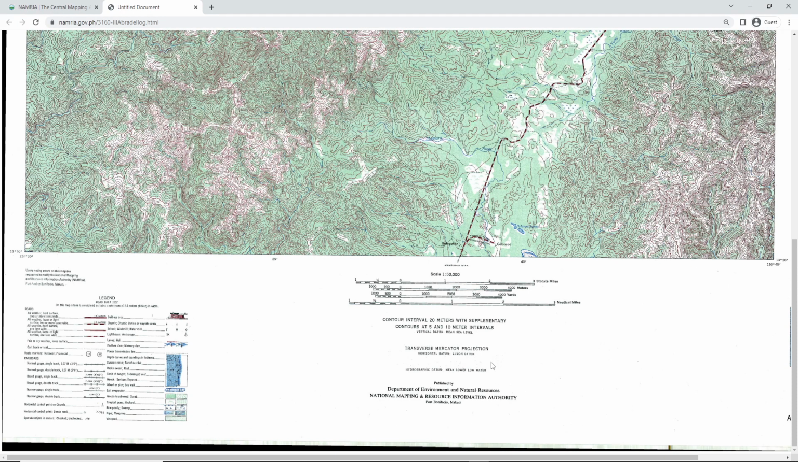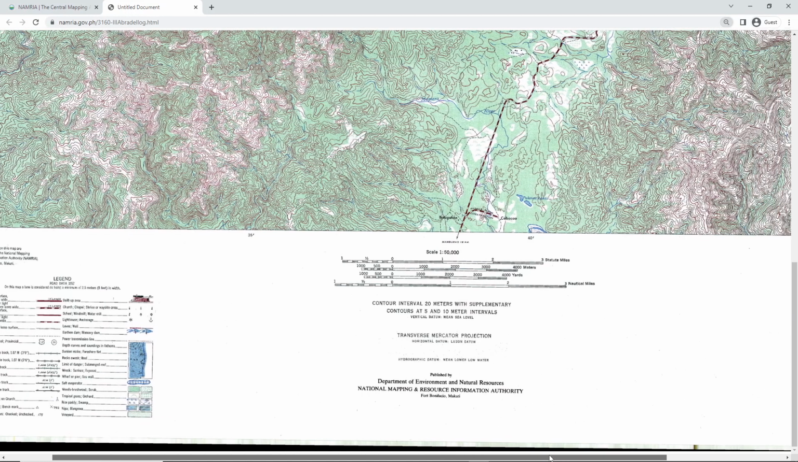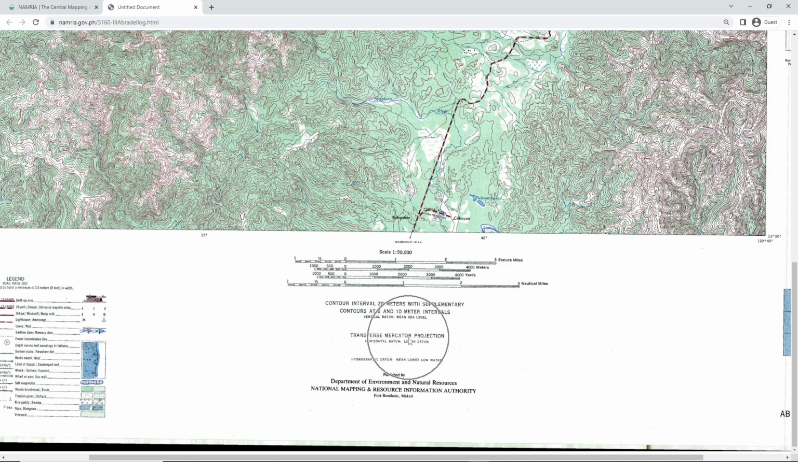It can be seen in the map of Abra de Ilog. So this is a Transverse Mercator projection, or the Philippine Transverse Mercator projection, and the horizontal datum, Luzon datum, or the Luzon 1911 datum. We can see this information below the map title as part of its annotation or map metadata. It must be noted that in the Philippines, there are various projections that could be encountered in a local map. We have the UTM, or the Universal Transverse Mercator, and we have the PTM, which is the Philippine Transverse Mercator.